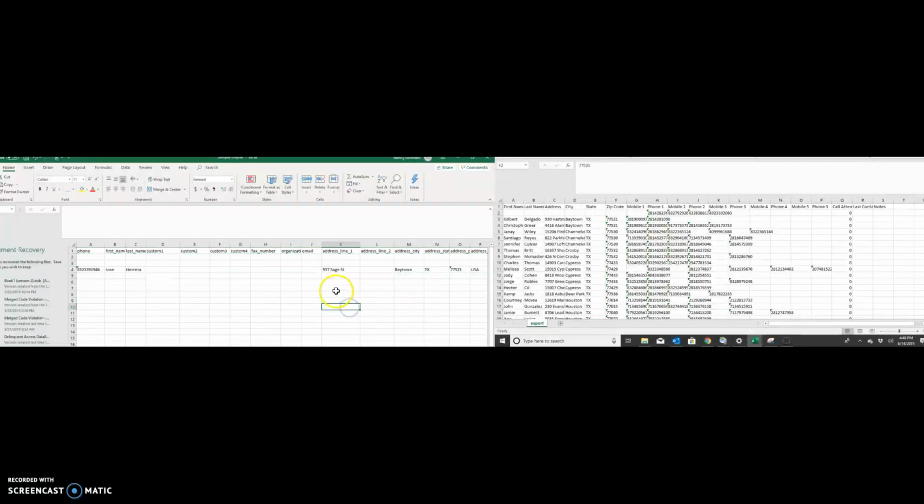Okay, and then since we have multiple numbers for the same person, we'll just keep doing like this. Cut and paste right here. Cut and paste right here. And then from there, we're done, correct?